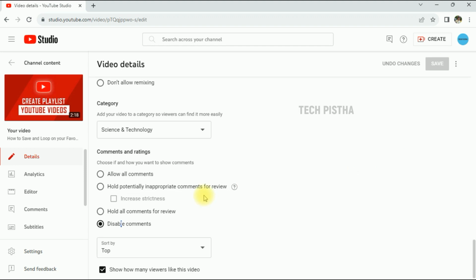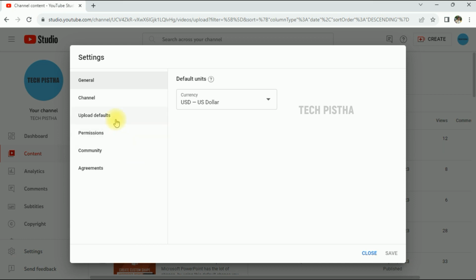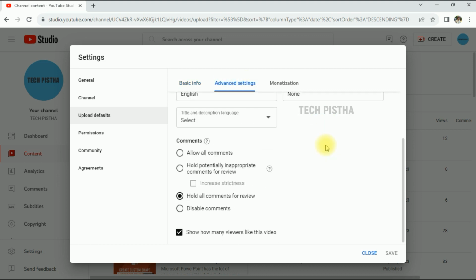If you would like to disable the comments for all videos of your YouTube channel, then you have to go back and click on settings. Here you have to click on upload defaults. Then you have to click on the advanced settings tab. Then you have to scroll down. Here you have to select disable comments. Then you have to click on save.